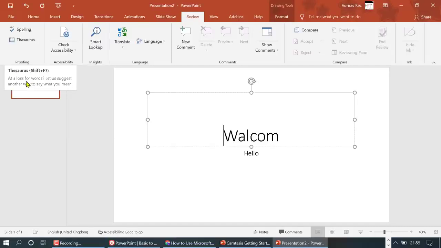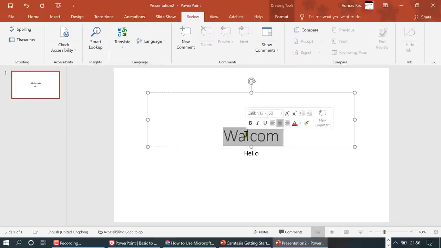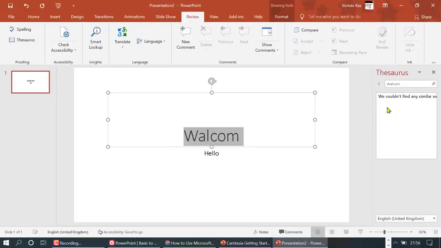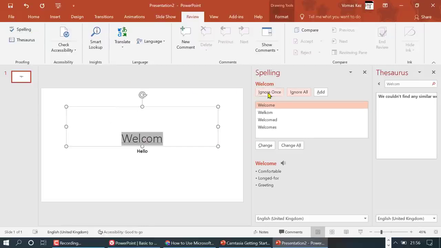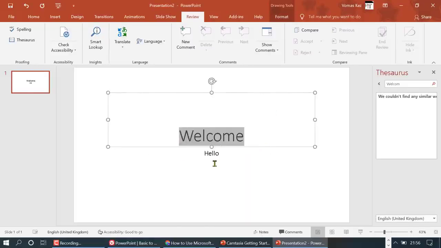Next is the thesaurus: at a loss for words, let us suggest another way to say what you mean. So select and type here. Because it's a wrong word, we couldn't find any similar word. So firstly you need to make it correct. Now type again here. This is wrong, so spelling check, choose this one and click on change. Now it's the correct word, welcome.